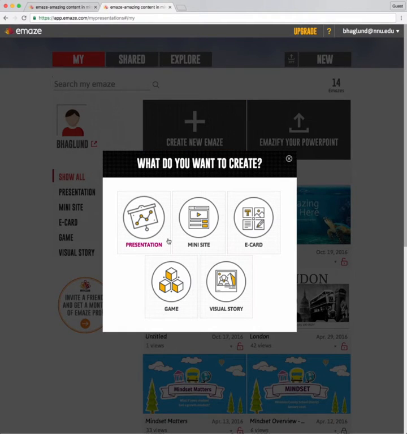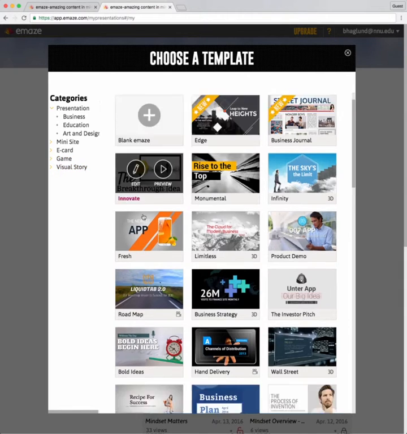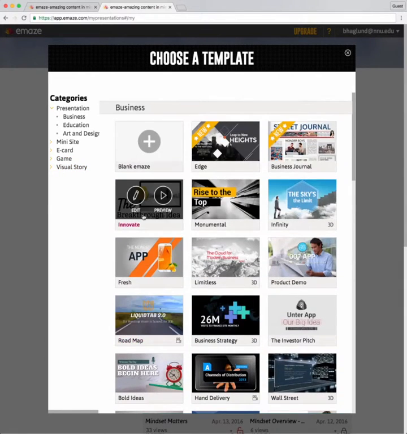And here I have a couple different options. I can create a presentation. I can create a mini site, which looks like a small website that's just one page. I can make an e-card, I can make a game, or a visual story. Now it doesn't really matter which one you select, because when I select any of these, it brings me to the template page. And on this template page, I can access all the different categories. So I can still access mini sites, e-cards, games, visual stories, etc. So I can see all the presentations on one page. So that first step, it doesn't really matter which one you choose.